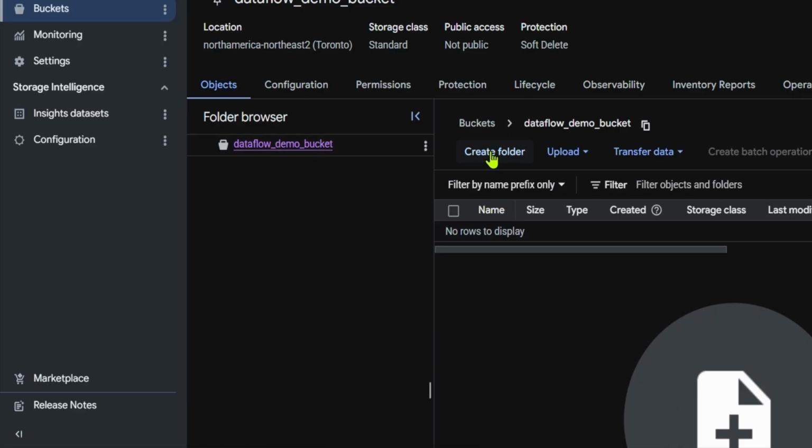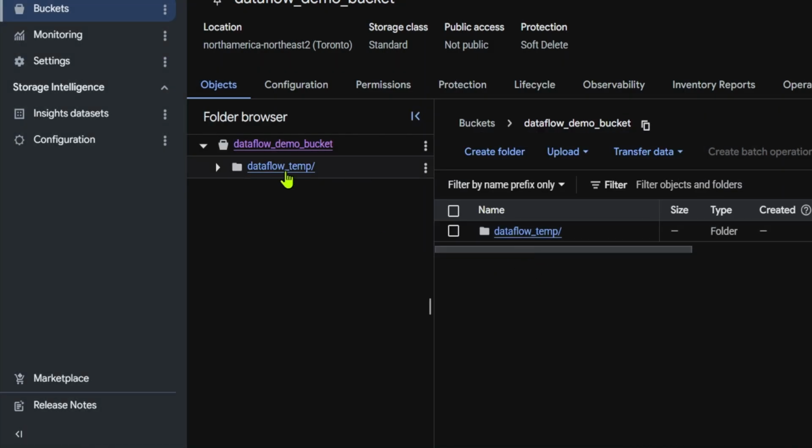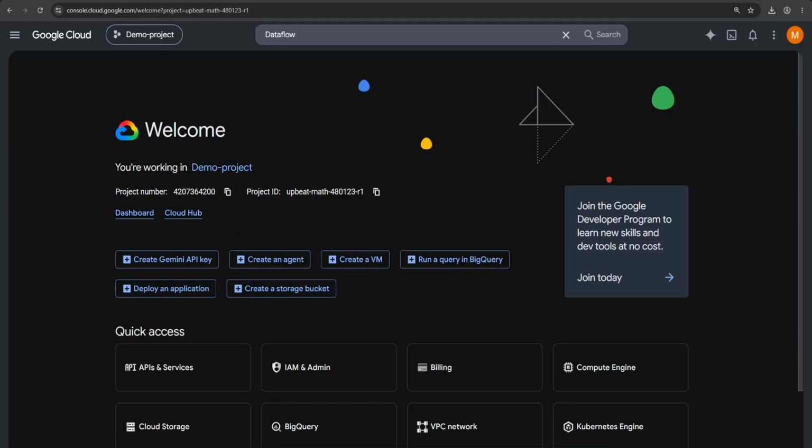So let's create a subfolder under the bucket. I'm giving the name Dataflow temp because Dataflow generates some temporary files during the execution. So we want to keep everything inside the Dataflow temp directory. The subdirectory created under the bucket is Dataflow temp. Now let's go and set up our local environment.